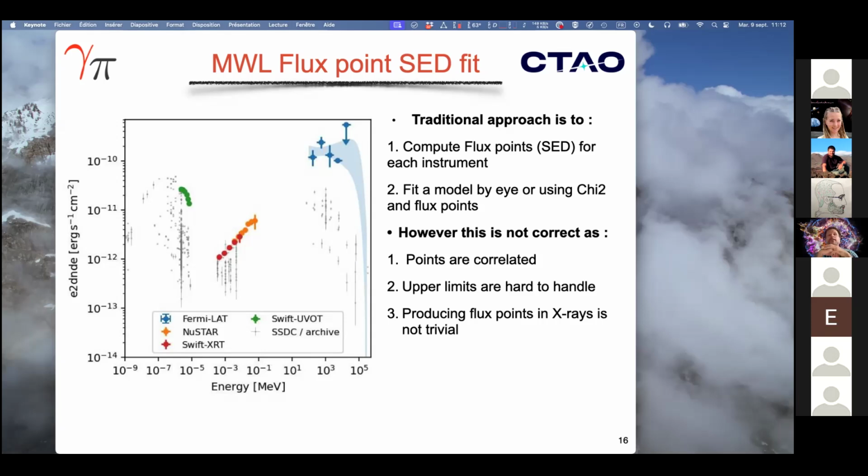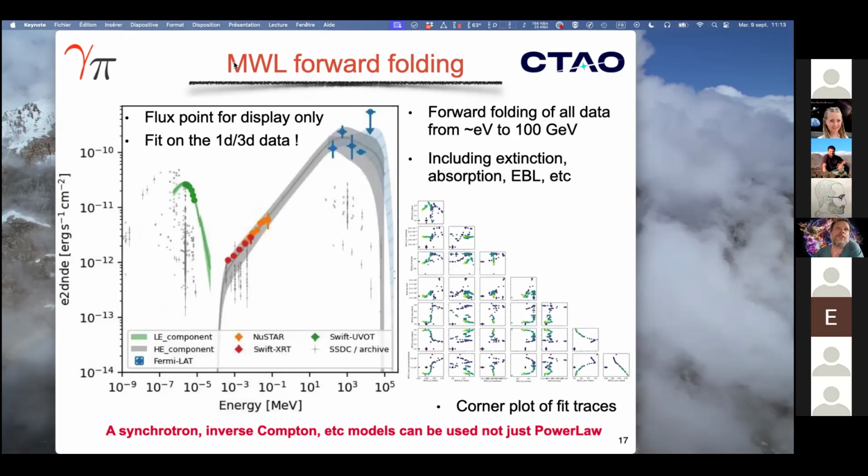And the other thing is that if you use X-ray points, then producing flux points in X-ray is not a trivial thing to do, especially because the sources can be absorbed, and how to deabsorb the source taking into account the correlation of the error of this absorption is never done in a proper way. So if you want to fit a model to this, then the best thing to do is the multi-wavelength forward folding that I introduced just before.